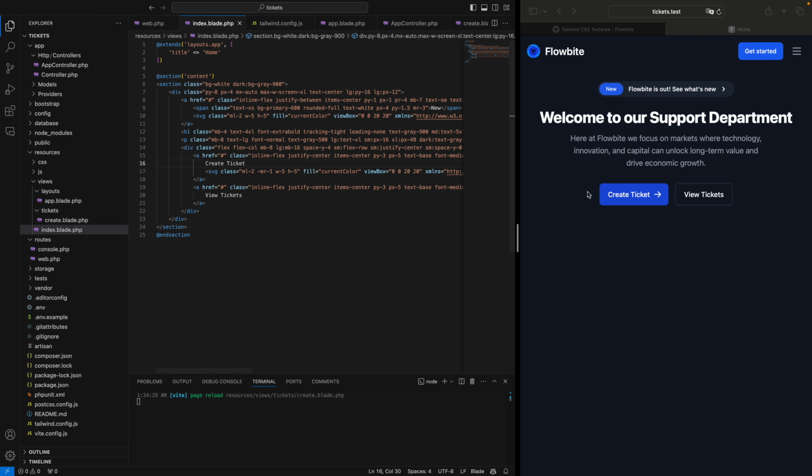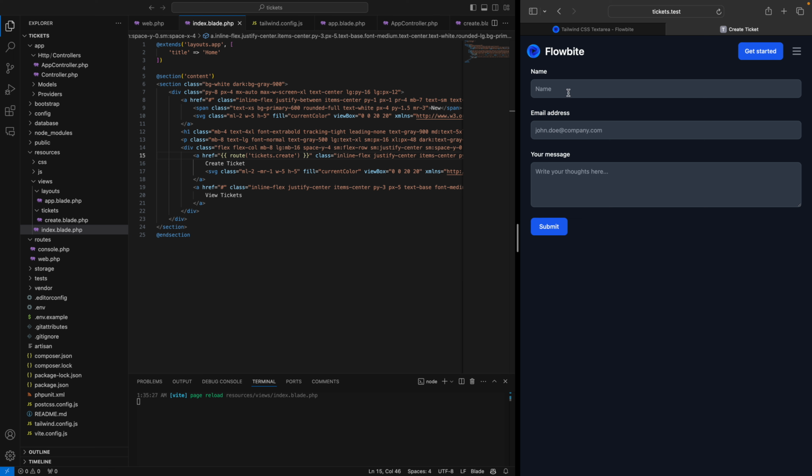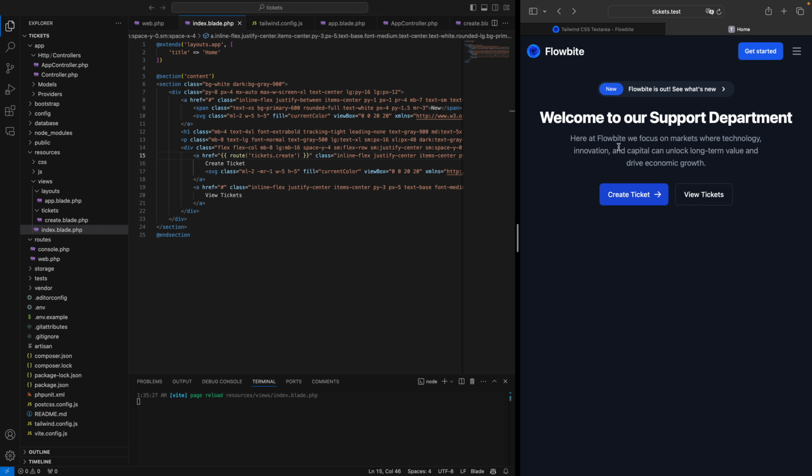And this button, the create ticket button, we're going to add something to this. We're going to add these two curly brackets, which is going to tell Blade to run PHP, and in here we're going to do route, and then add the name of the route, which is tickets.create. Save it. Now if we click on create ticket, it's going to take us to this page where the user can fill in their name, email address, and their message, and they can submit it, and that's how we're going to create tickets. So that's pretty much it for this video.